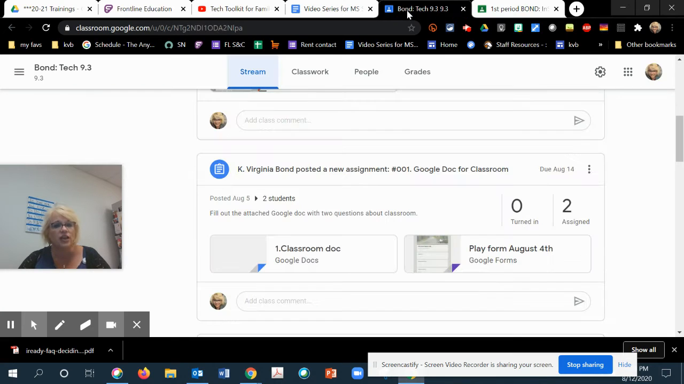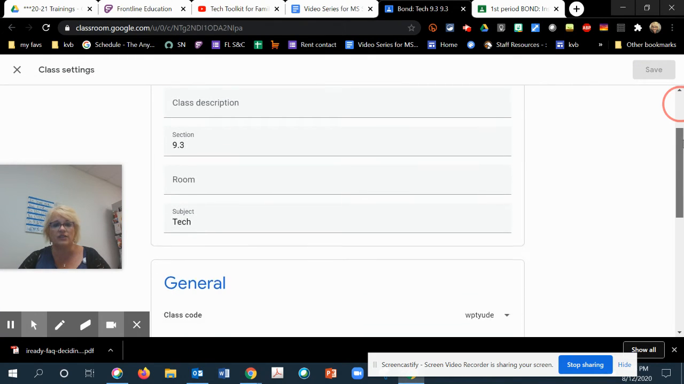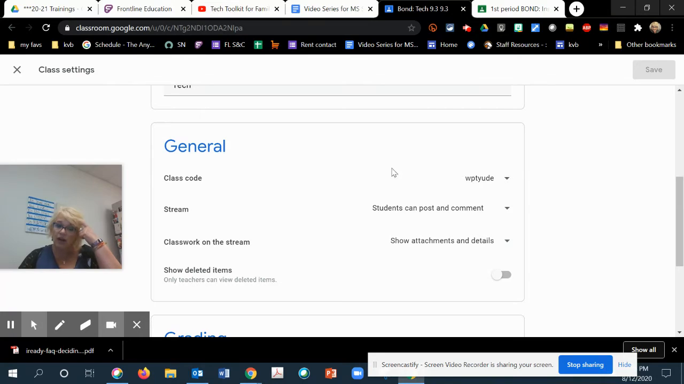So the way to change this, it's really quite easy, is I'm going to come up into my settings. I'm going to open up my settings for this class. I'm going to come into general. I'm going to come over here under classwork on the stream. And right here where it says show attachments and details, I'm going to clean it up. I'm really going to just do hide notifications. Then I'm going to save it.